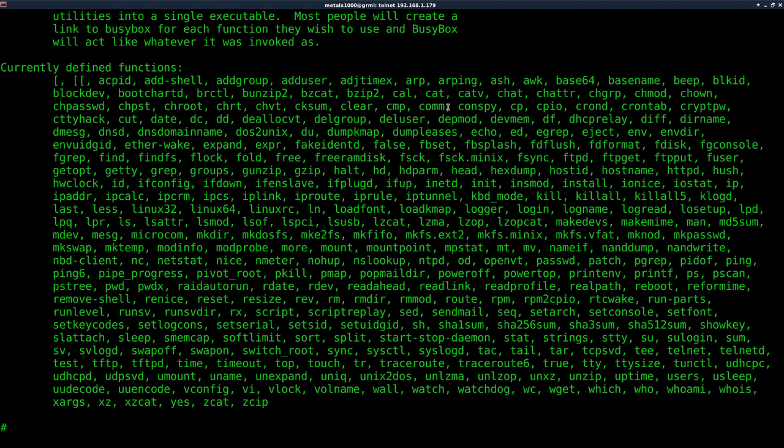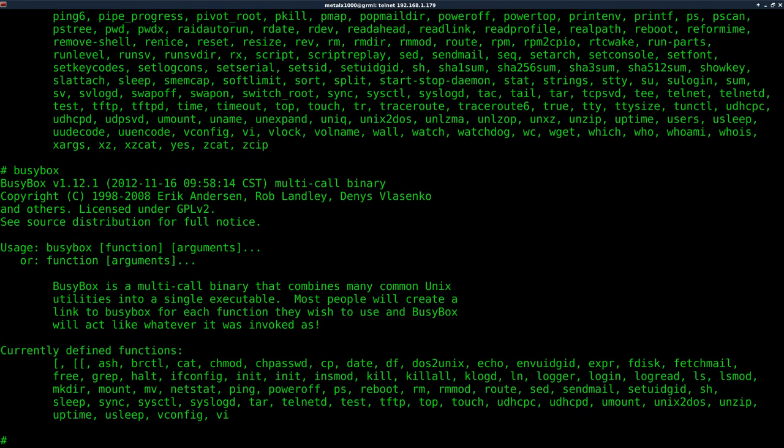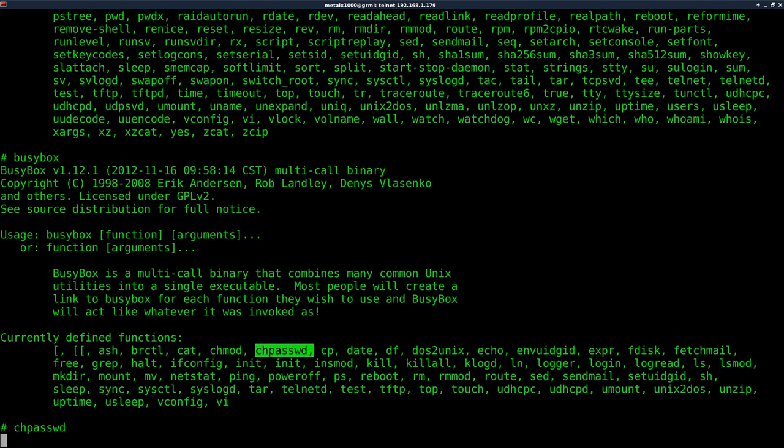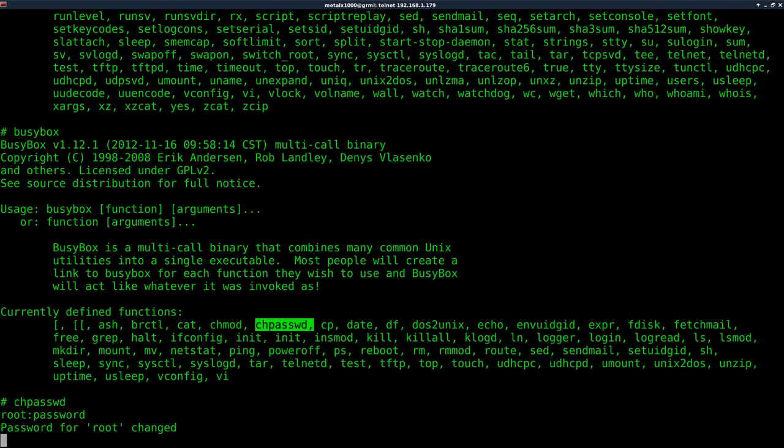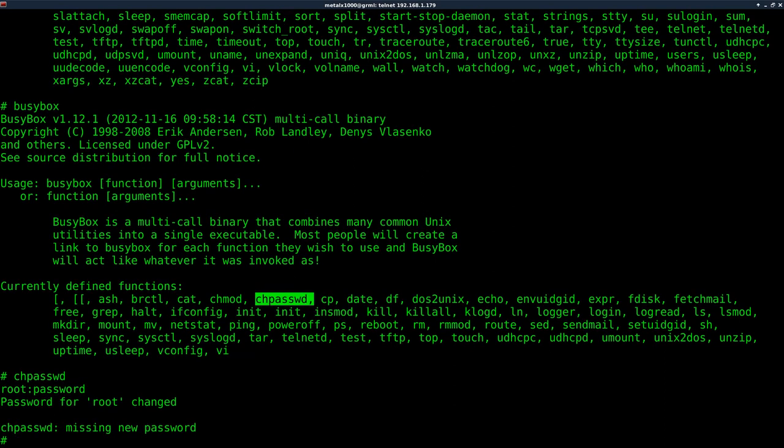So we got that. Something I should have mentioned at the very beginning, I started to, and then I got sidetracked, is once we're logged in, we're going to want to change that default password. We can use the default Busybox for that, so if I just type in Busybox again, without using the one in the temp directory, we can see that there is a change password command, so I can run that. I'll hit enter, and I'll say root, colon, and I'll give it a new password. I'll just say password, hit enter, and I changed the password for root. I can hit enter again to get out of that.